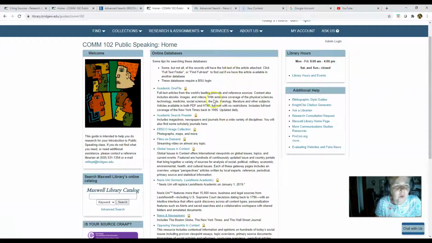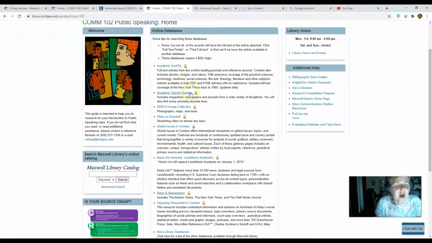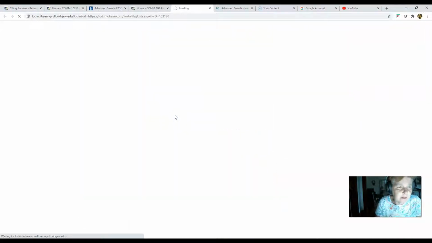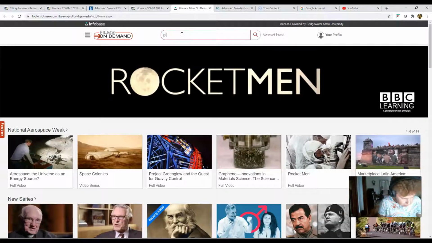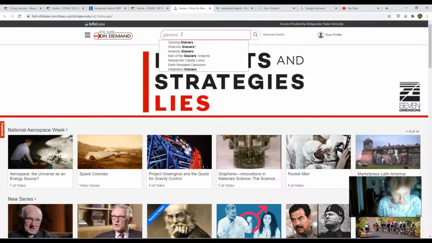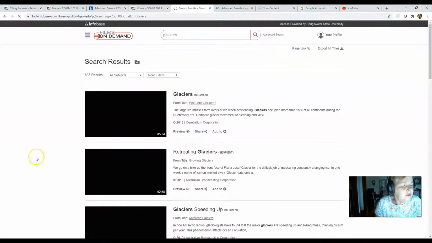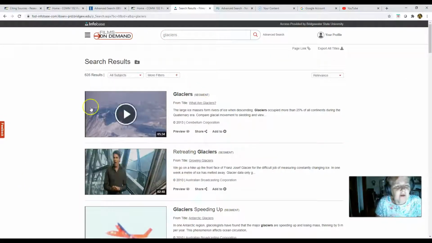You can try Academic OneFile and look for other articles similar to this. Another option is Films on Demand, which is a really good source for finding films. You can find snippets of films or large films. You can go into this particular database, click on it, and in the search box, type in what you're looking for. You can do climate change and glaciers, or you can just type in glaciers, whatever your particular search is. You can hit the enter key, and you will get quality videos that you could use in citing your sources as well.